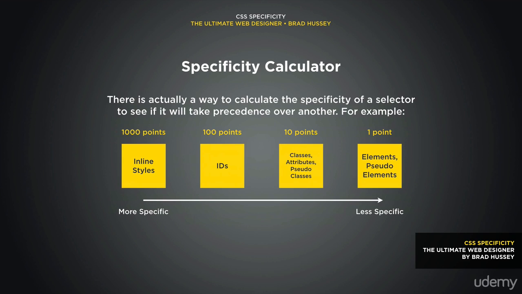So the specificity calculator kind of looks like this. There's a way to calculate the specificity of a selector to see if it will take precedence over another. Here's a graphical example. Inline styles, the ones that are styled directly in your HTML, the ones that I said you shouldn't be doing, are actually given 1,000 points. So if you style something inline, it will take precedence over any other styles you create because it's directly in the HTML and it's given 1,000 points. It's given the highest priority.